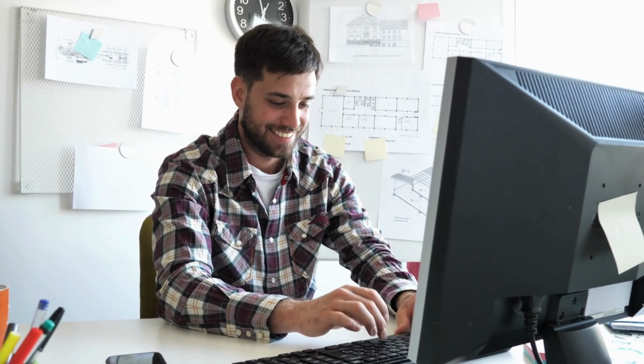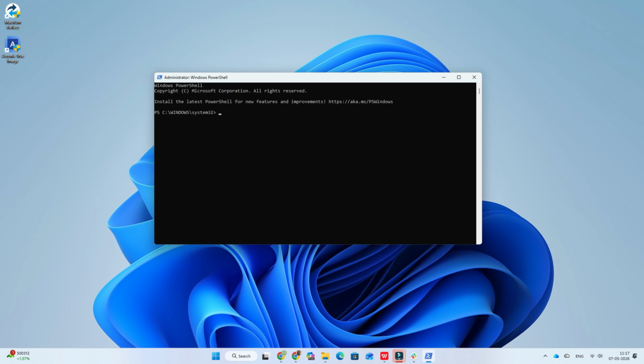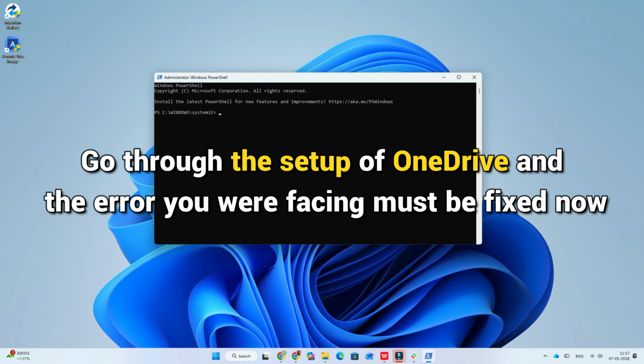In case you are using Windows PowerShell, follow this. Run Windows PowerShell with admin privileges. Navigate to the parent directory for OneDrive inside the command line. Execute this command. Get the latest version of OneDrive from the official server and run the executable file. Go through the setup of OneDrive and the error you are facing must be fixed now.